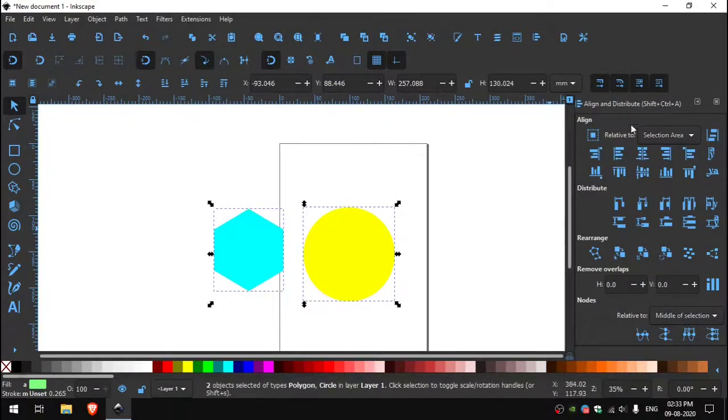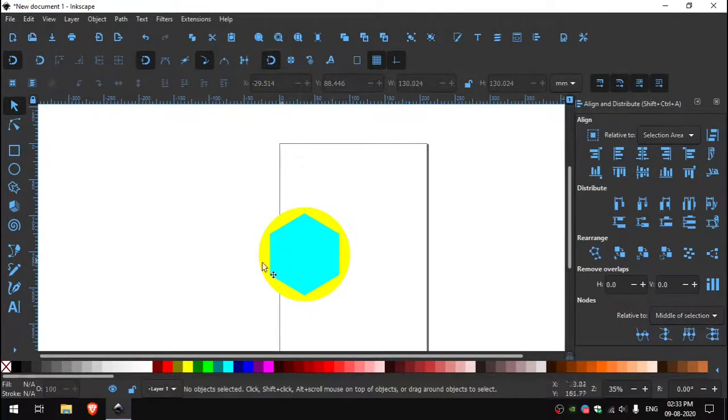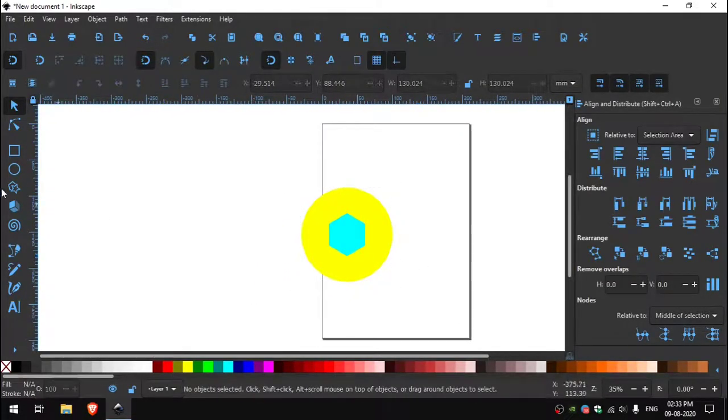Press Ctrl Shift A to get the align and distribute panel. Align them on vertical and horizontal axis. Reduce the size by holding Ctrl Shift.